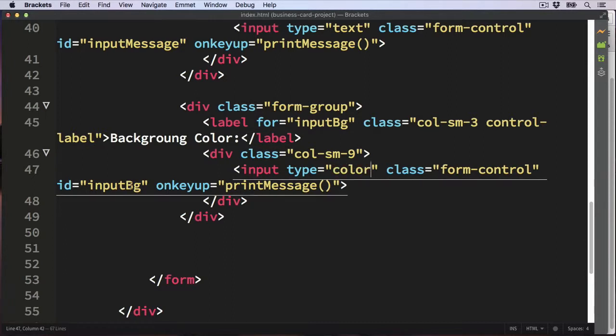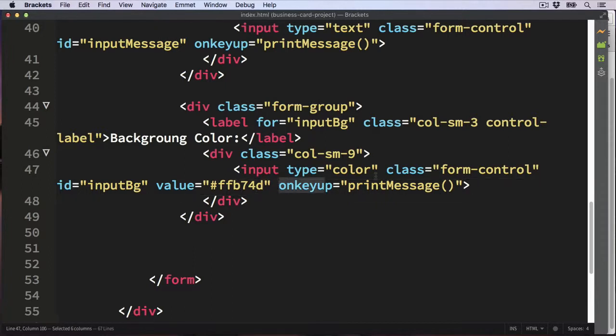So the ID is correct, and then we need to add a value, and this is going to be the initial value. So I'm just going to add a value into there, a hex value of FFB74D. And we're going to use a different event handler this time. This time we're going to use onchange. So every time the color is changed, it will then trigger a function called changeBG.